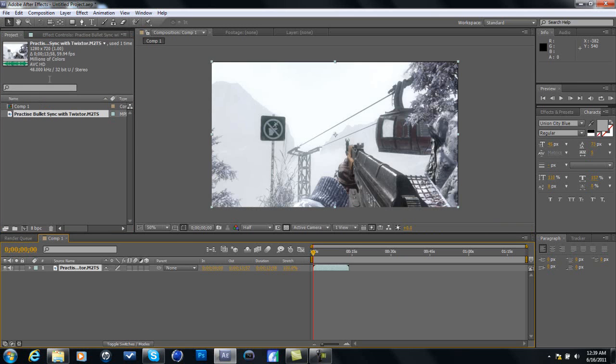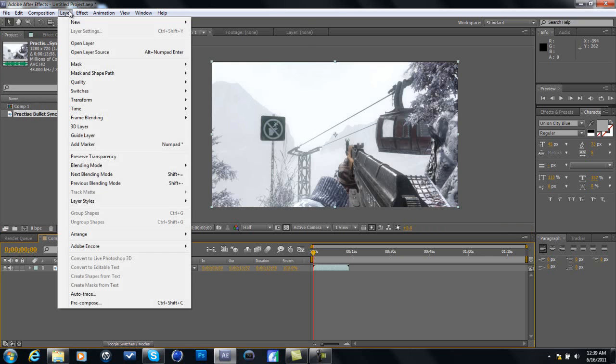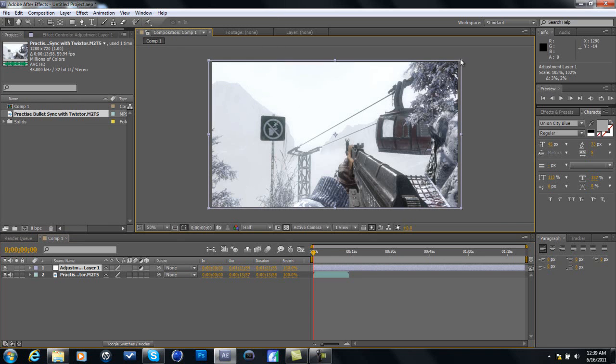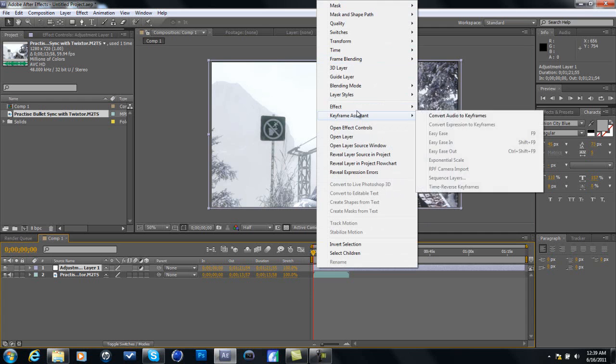What you're gonna need to do is, first we're gonna start out with the color corrections. We moved it into Comp 1. We're gonna go Layer, New, Adjustment Layer. Now this just helps so that it doesn't lag or crash. Let me just expand that a little bit. I like having it zoomed in. And just go to Effect.